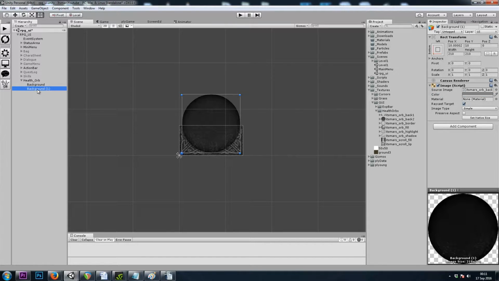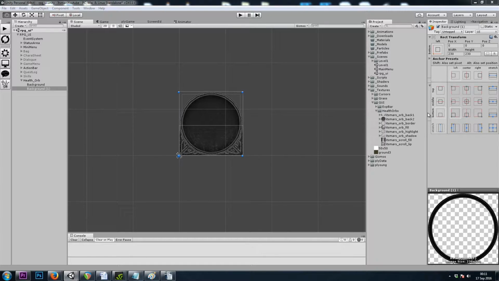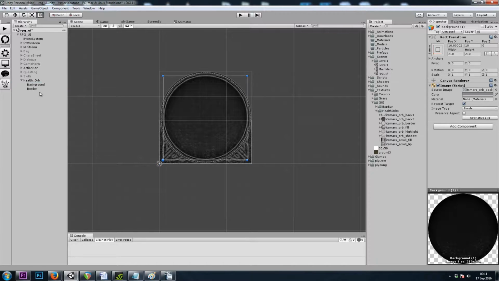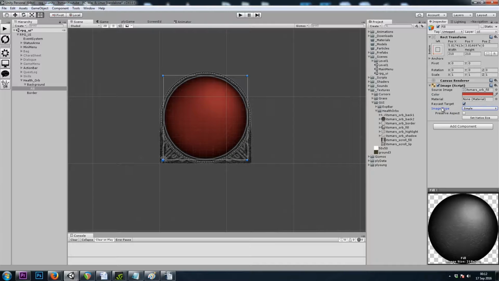I will copy and paste this, and this one can be the border. This game object was 230 by 230. I'll change the color back to white and then snap it to the bottom left. That looks good. And then we need our fill. That's what we'll be filling up with our health. Let me rename this to border, and then I'll copy-paste the background, put it as a child, let's rename this to fill, and put in our fill image, and let's give it a red color, let's go with 186-60-60.